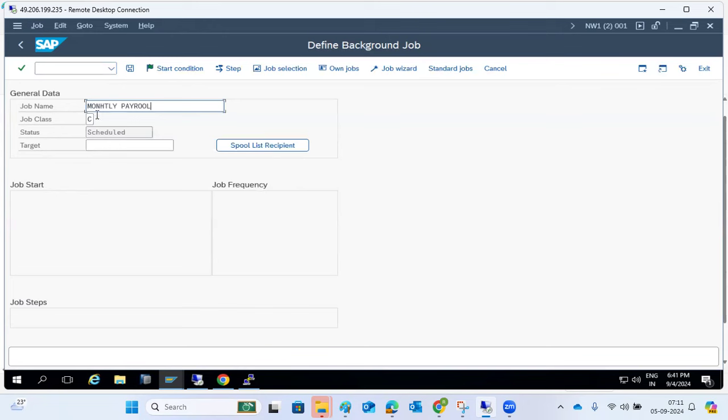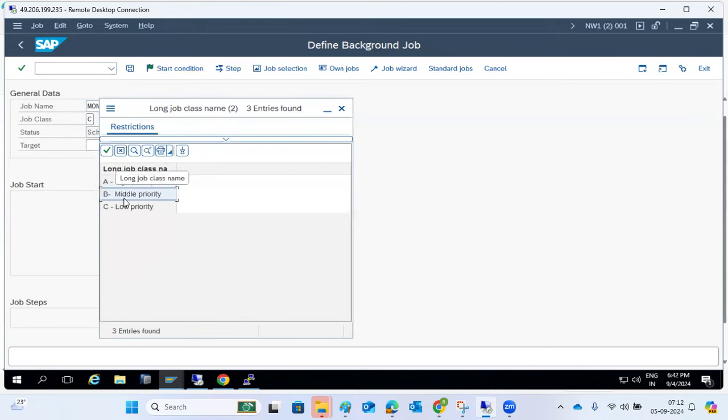In that case, there is a job class here. You see, job class here. There are priority classes: high priority, middle priority, low priority. High priority means high priority tasks. This option is used for urgent or critical tasks, which must be scheduled with A priority, an A priority job, right? Means some critical operations and everything. That time we can choose the high priority.